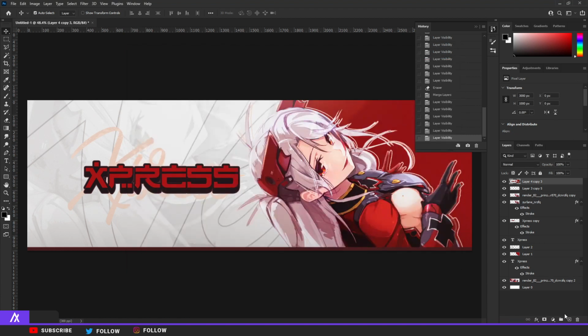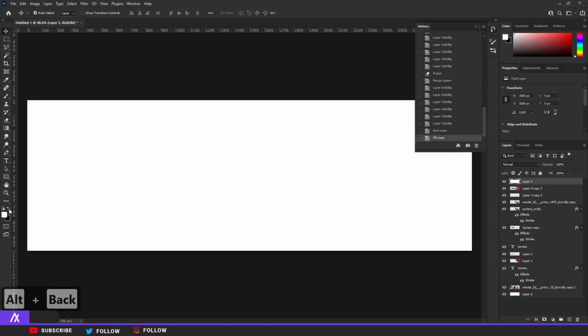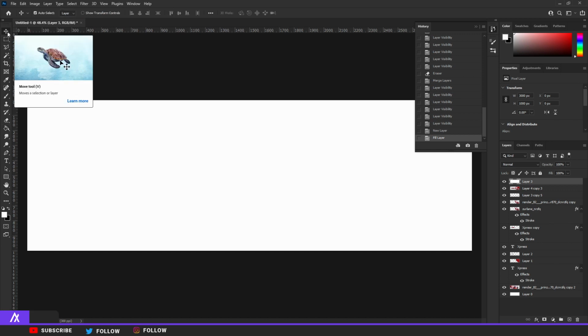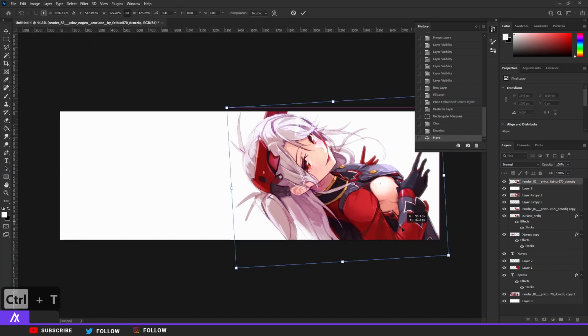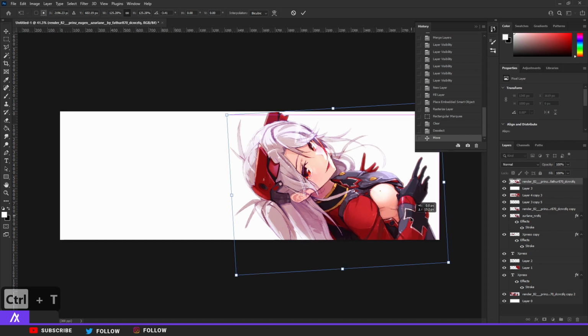So what you want to do then is fill in your background with a simple white color, and I do that with Alt Backspace, or you can easily do this with a paint bucket tool. Now what you want to do, of course, is find yourself a character that you think is nice. What I'm going to do is put this on the right, hit Ctrl T and make this just a bit bigger and turn it a bit around like so.